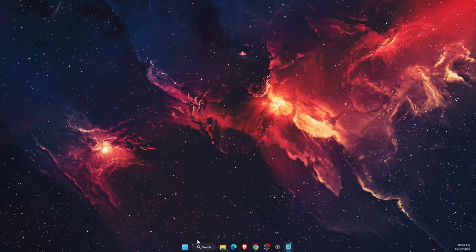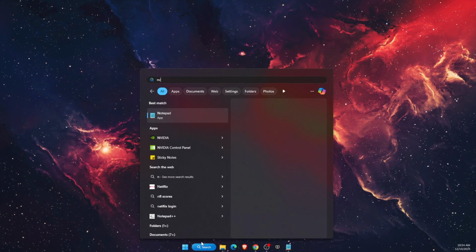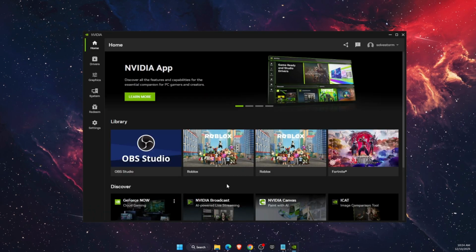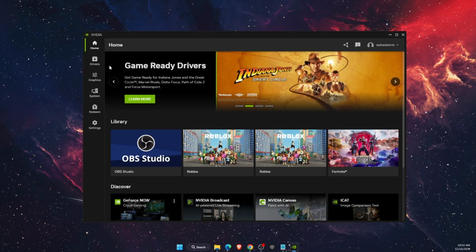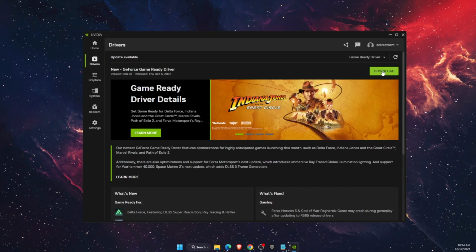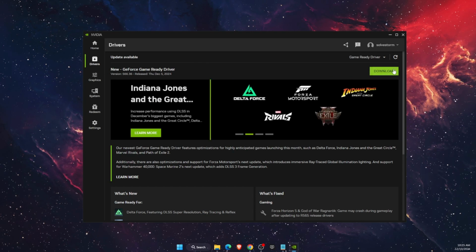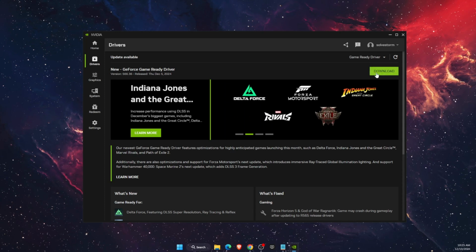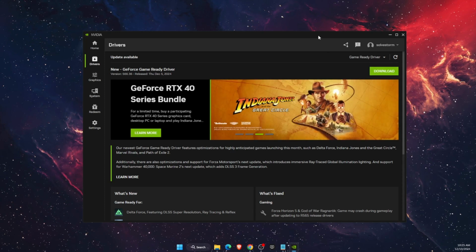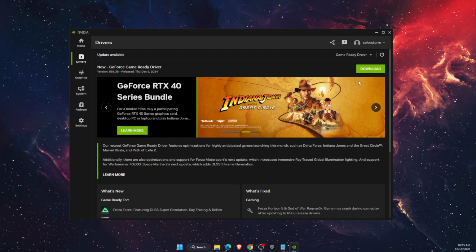If the problem is still there, you want to open up your NVIDIA application and basically update your GPU drivers. So to update your GPU drivers, I'm using NVIDIA, and here on drivers, as you can see, I already have a GeForce Game Ready driver, so I need to download it and maybe check for some other updates. So that's where your problem could be. Make sure to update your drivers.